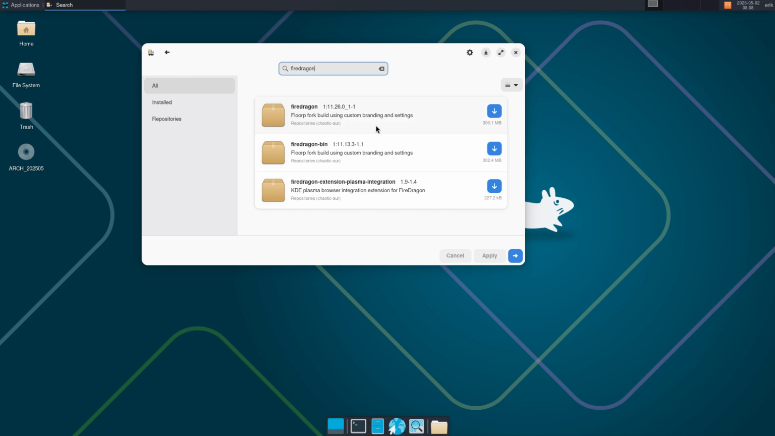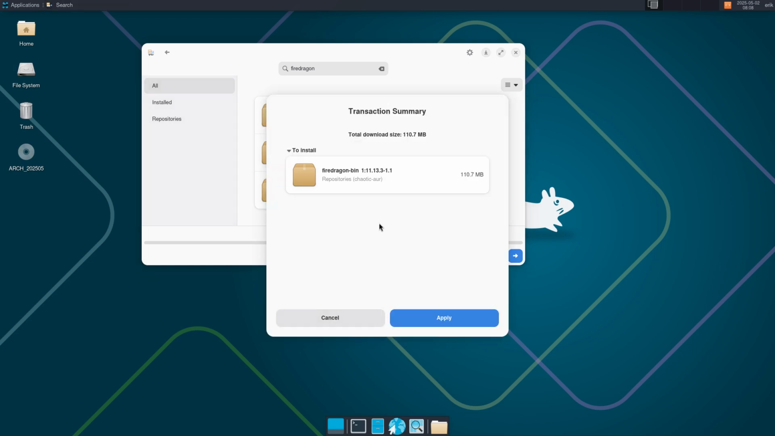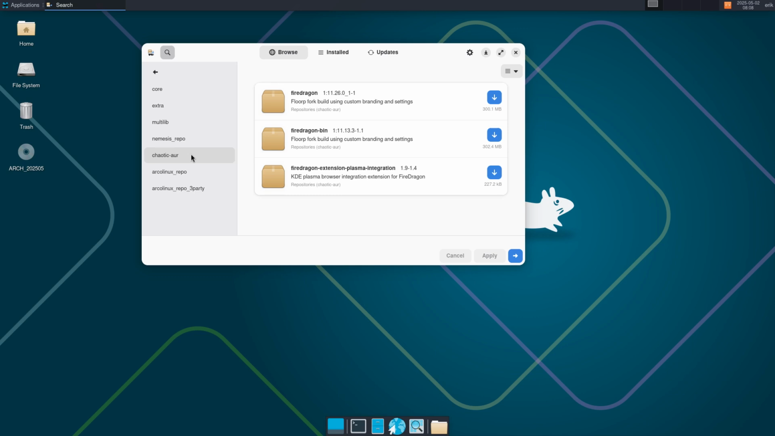Floorp, a fork built using custom branding and settings. It's too early to do those exercises. This is a bin version, which means it's super fast, but look at the size, right? It can be big, so if bandwidth is a problem, don't do it. Lots of things that I could actually use or not, right? But then you install it, cancel. Get away, show me again, kill the KOR.